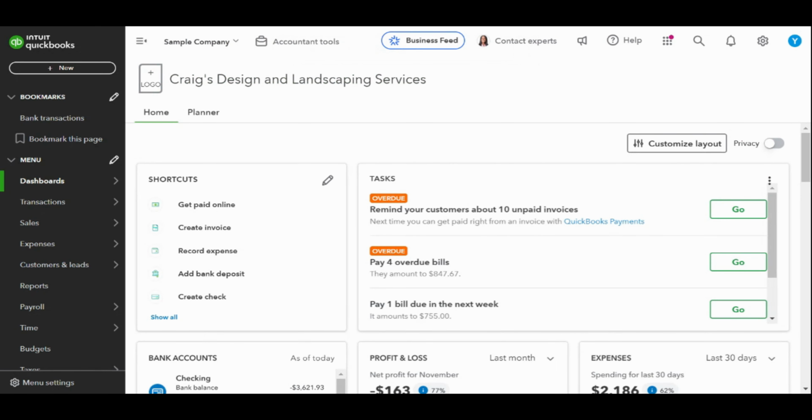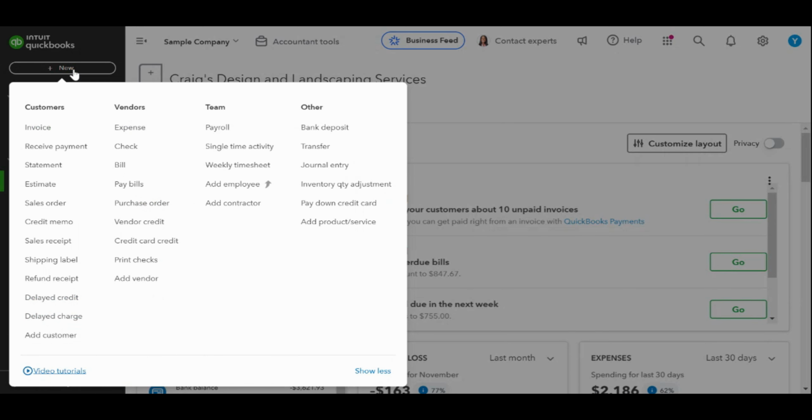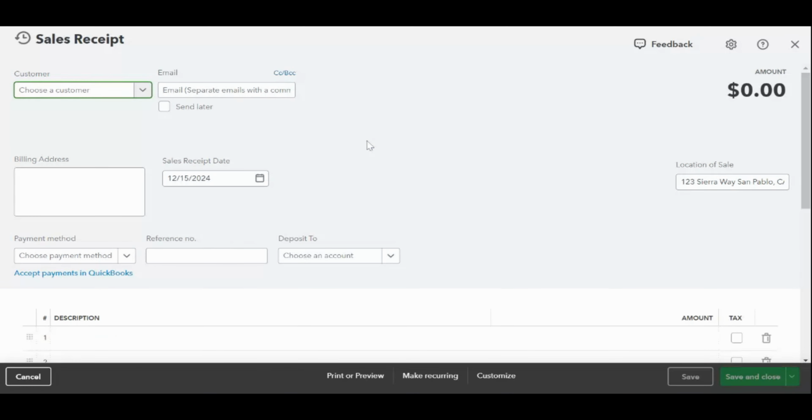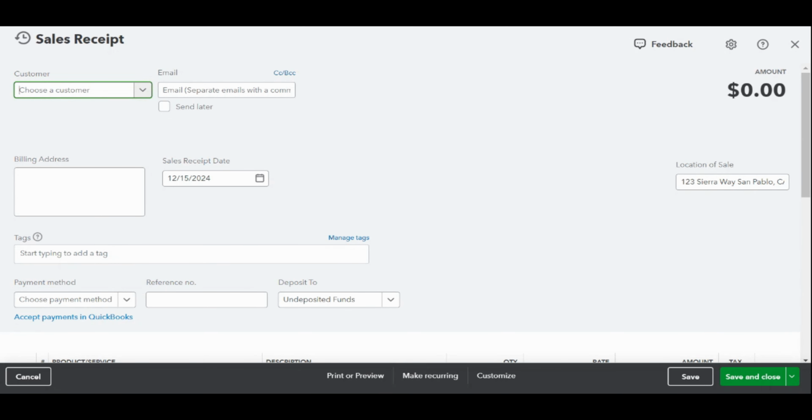When you immediately receive cash or a check for a sales transaction without having created an invoice, then you must use the sales receipt form to record the check and revenue. Select the white plus New button and then click Sales Receipt. From the sales receipt form, you'll need to provide the requested details. First, select the customer for whom the sale is being recorded. You can add a new customer if needed.